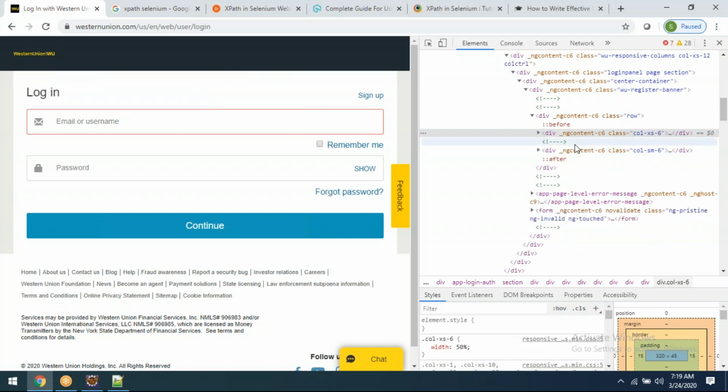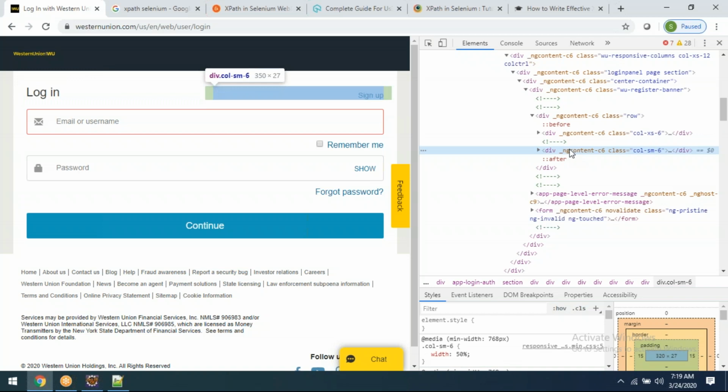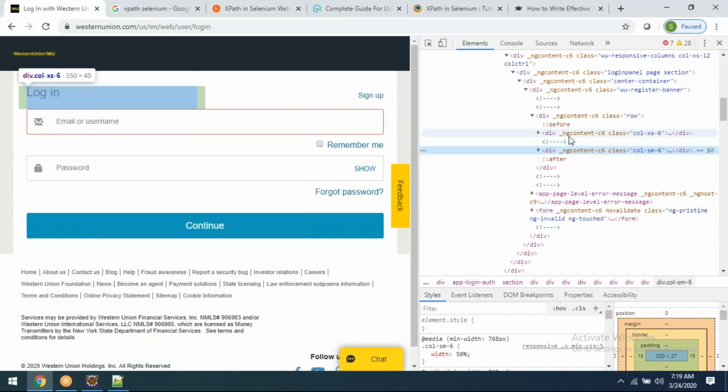No, this is also two different divs. Okay. Now, I want to find the XPath of this one by using this one, or this one by using this one. How to do that?